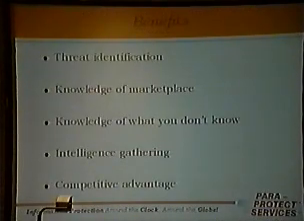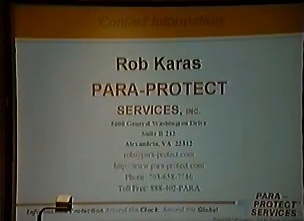The benefits I want you to take away from here are that you can identify your threat, gain a knowledge of the marketplace, gain a knowledge of what you don't know, intelligence gathering, and a competitive advantage. I'm sorry some of these slides have changed. I changed some of them last week, and we hired a CFO on Tuesday, and he said, you need to take some of this out, you need to add some of this. So if any of you want the new slides, please feel free to call me or send me an email, and I'll get you a copy of them.